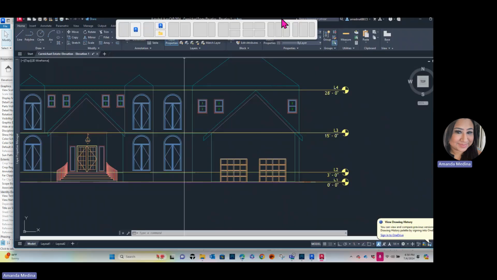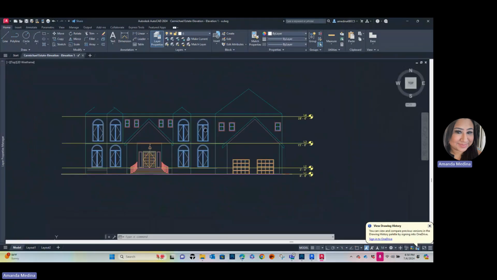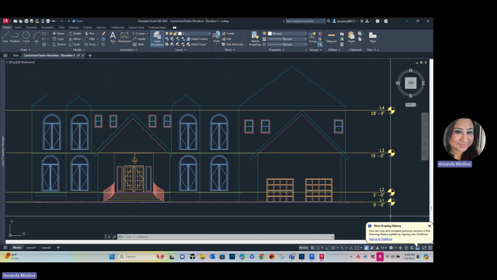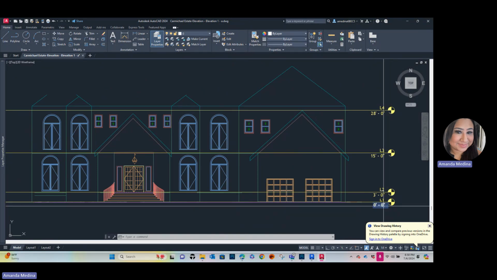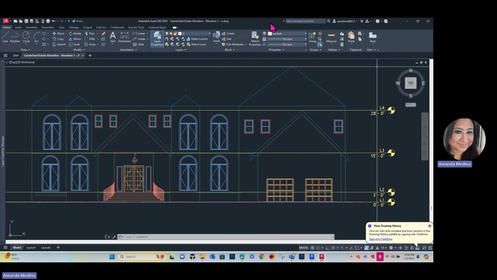So just to show you your elevation view of the Carmichael estate, this is the exterior front elevation of the Carmichael estate. You'll notice level 1 is at 0. Level 2 is at 3 feet because the first living level of the Carmichael estate is 3 feet off the ground. Level 3 is at 15 feet and level 4 is at 28 feet.